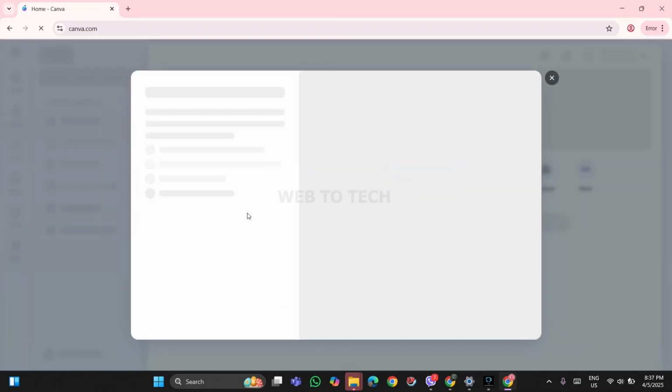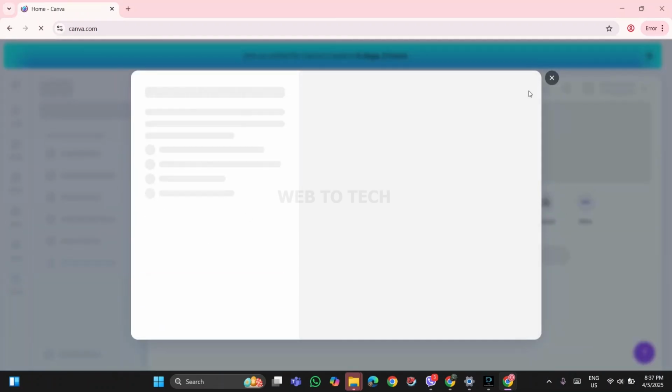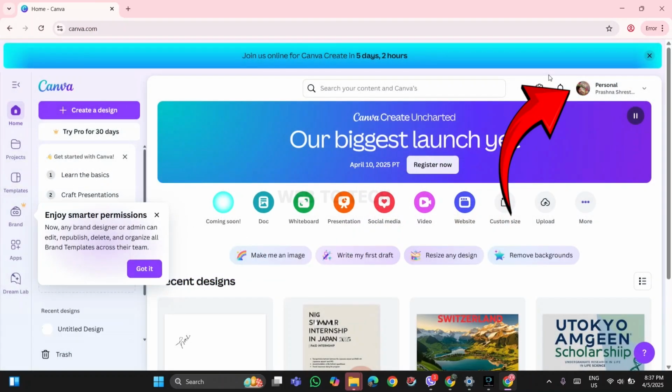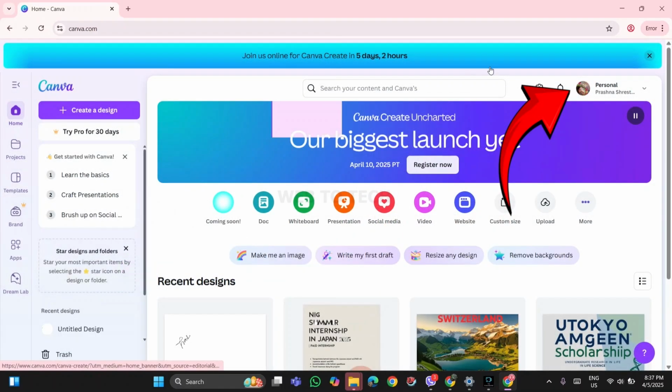Now you will be able to log in to your Canva account. Now here on the top right corner, you can see my Canva account has been logged in and Microsoft account has been used to log into Canva.